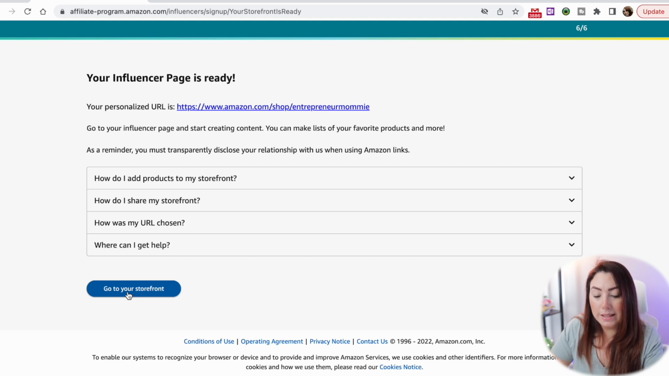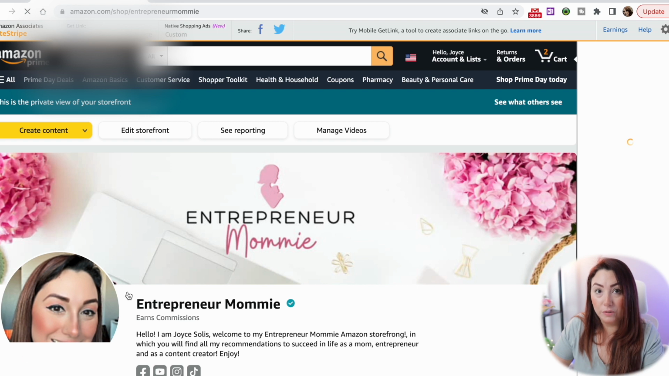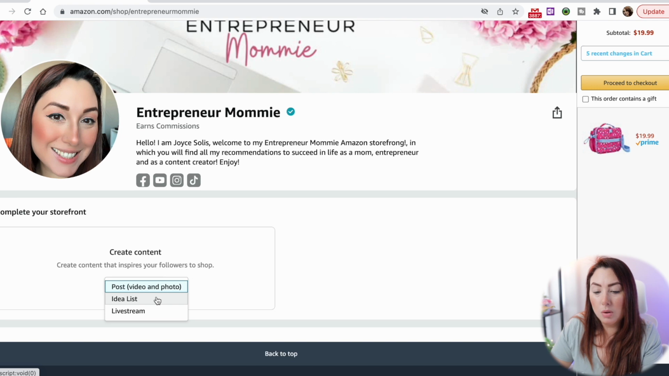So here it says go to your storefront. That means that here we are already on my storefront. And every time that you go through this link right here, you will go to my storefront, okay? So here, as you can see, I had all my social media handles, and if you click on either of them, it will direct you to those social media handles, to my profile, okay?